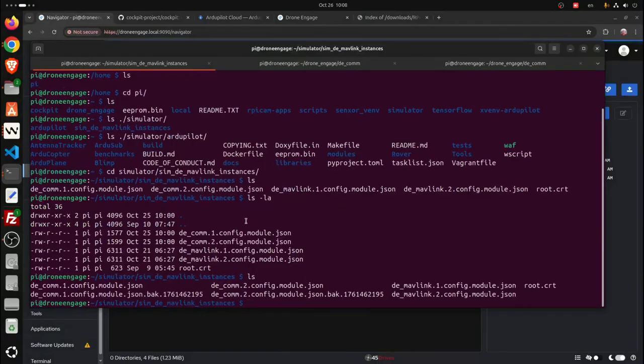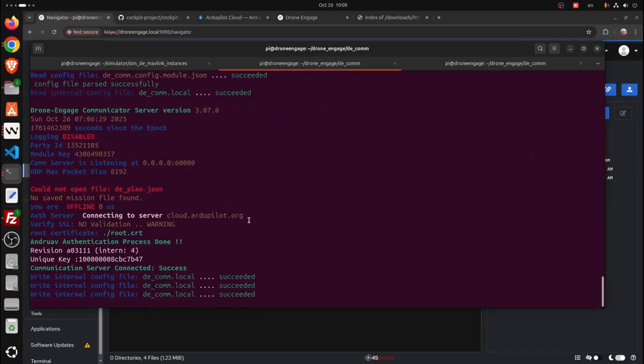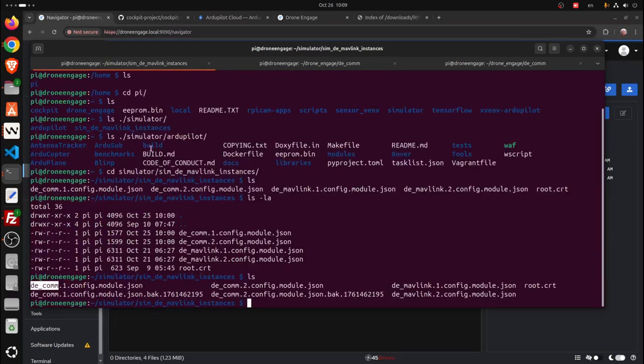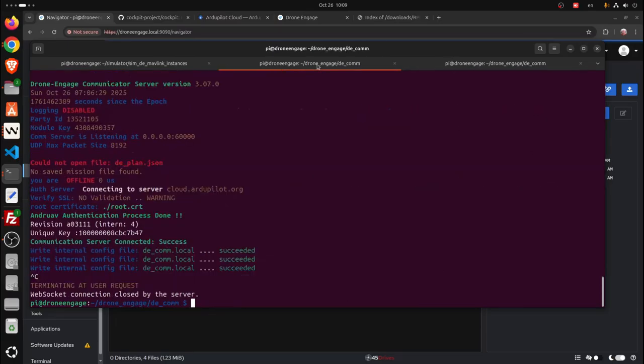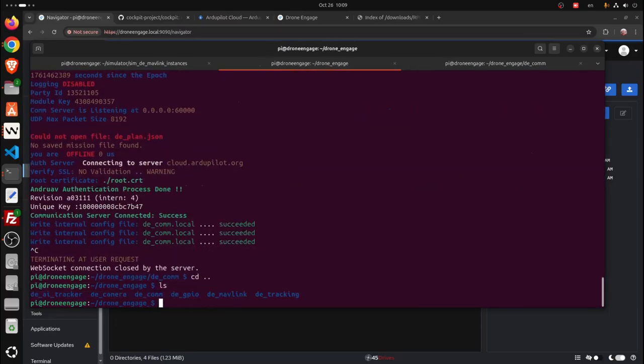In this simulator, we have two files. This file, and we have here this file. This is the config file of the DE communicator that we saw here. And this is the config file of DE MAVLink. Let us cover the DE MAVLink here.